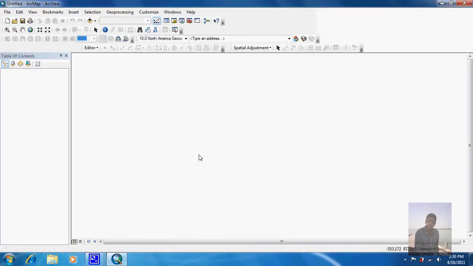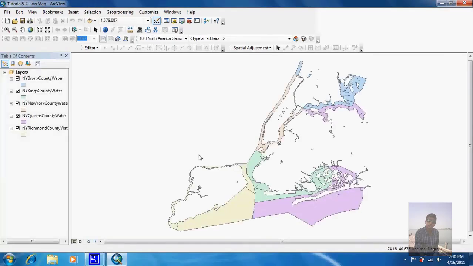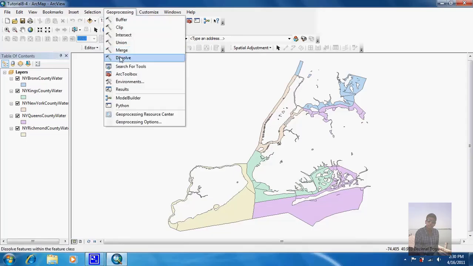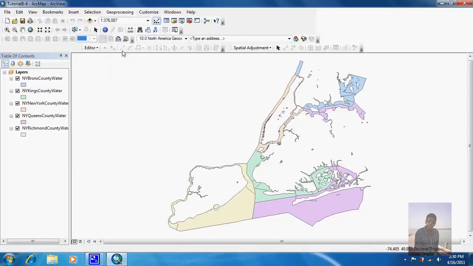Once it loads, what we have here is different waterways surrounding New York City. So we're going to merge them and just call it New York Water. The first thing we're going to do is go up to Geoprocessing. We're going to use our merge.